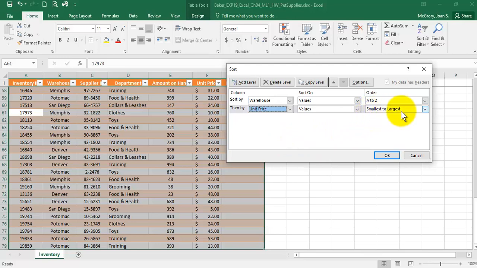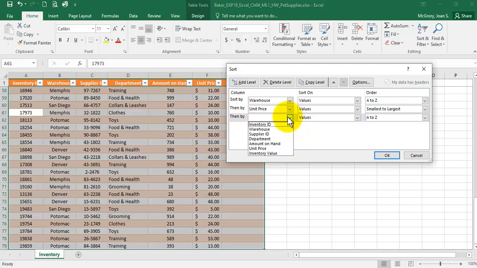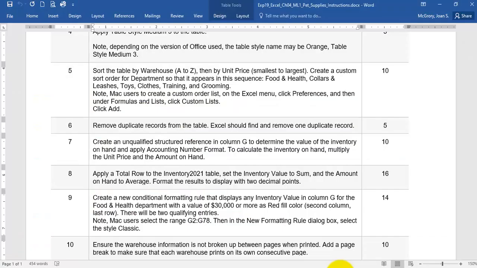Got it. And then I need to make a custom sort. Okay, let me add a level. And if I correctly followed my simulator, department. I'm sorry, it took my brain just a moment there. It's going to be based on department. Not A to Z, but on this custom list. Let me show you the instructions that I'm looking at. It says create a custom sort for department. So that's the field or the column label. And we're going to sort by food and health, collars and leashes, toys, clothing, training, and grooming. Okay, a lot to remember.